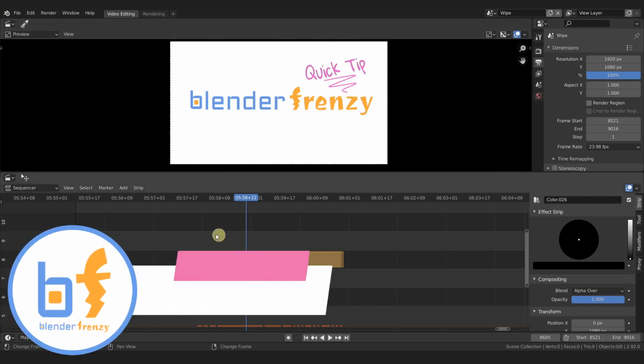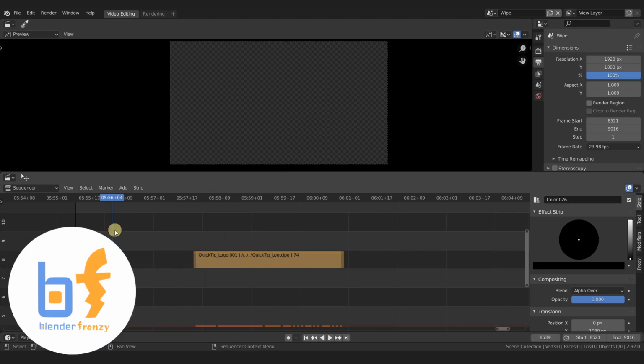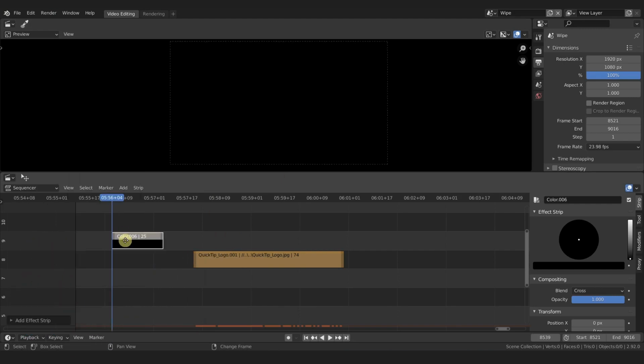First, load in an image or video strip. For this, I'm using my quick tip image. Next, deselect everything and Shift A to add in a color strip. Place the color strip before the image and put some space between it.